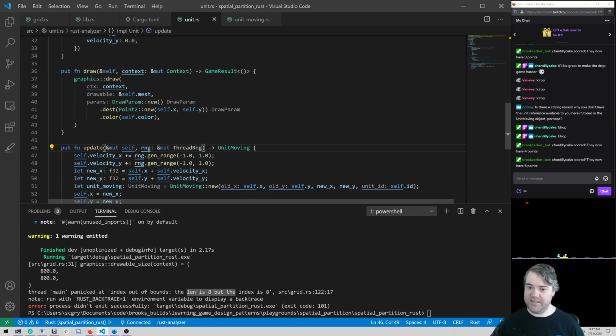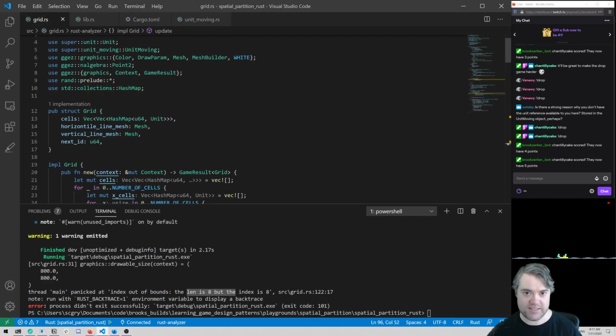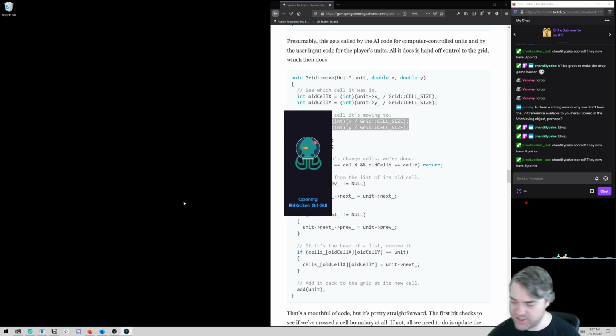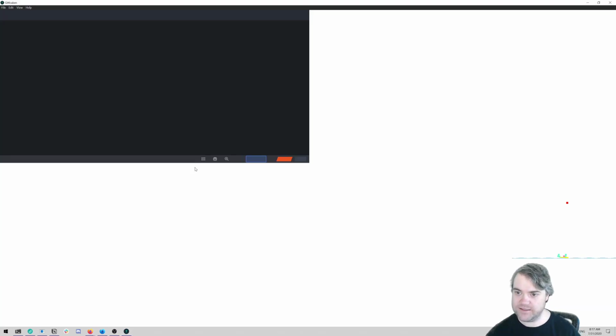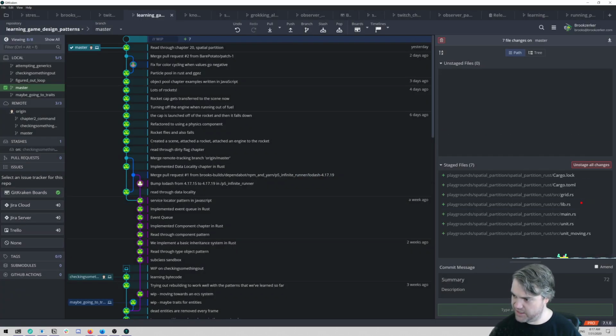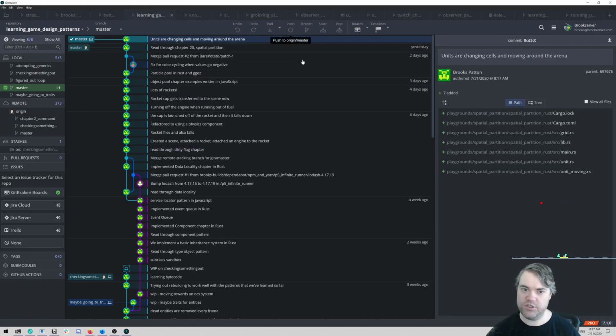But it is 8:17, which does mean that I have to wind the stream down. So what I'm gonna do is close all of these up, open up GitKraken, and I'm gonna push this code on up so you can all see it. So stage U, and we're gonna have units are changing cells and moving around the arena. And push U on up.